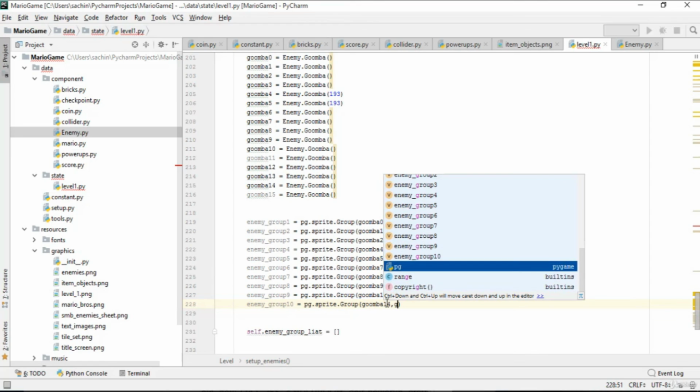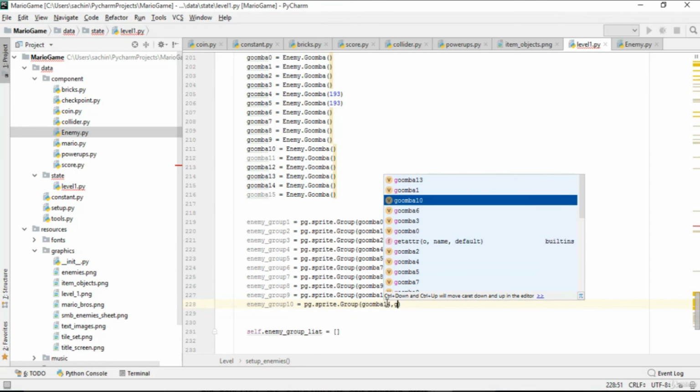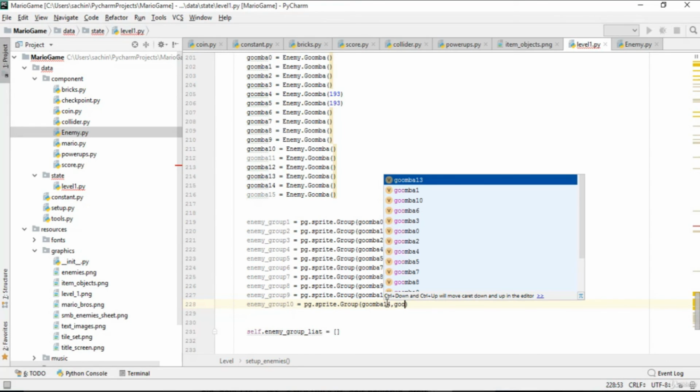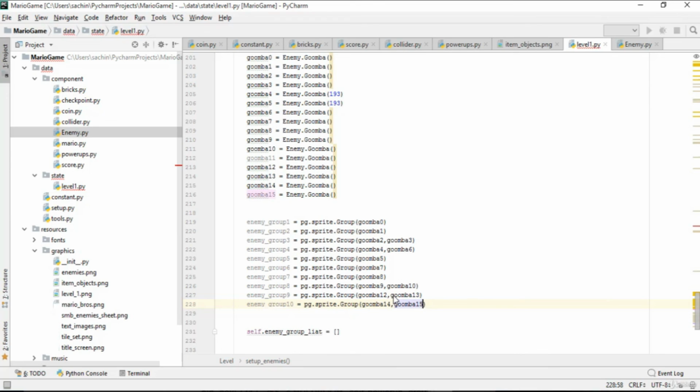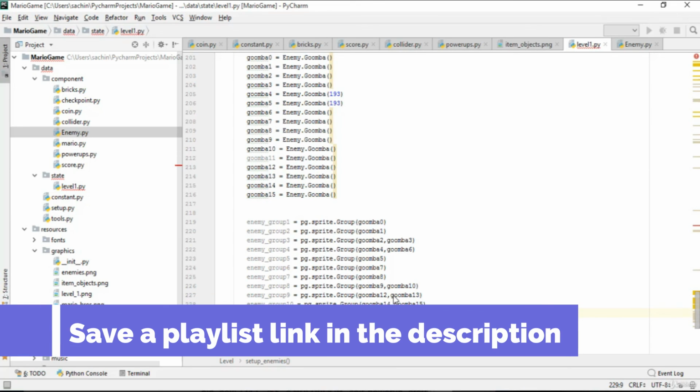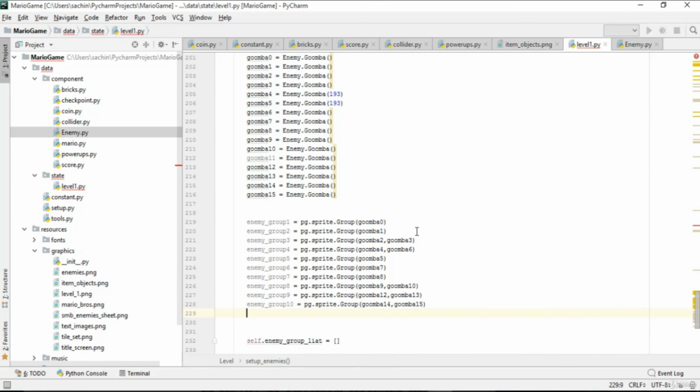Just put 15 here again, and let me search for it. Goomba 15, where are you? So it should be 15 and it is here. Now we have completed our setup enemy function.